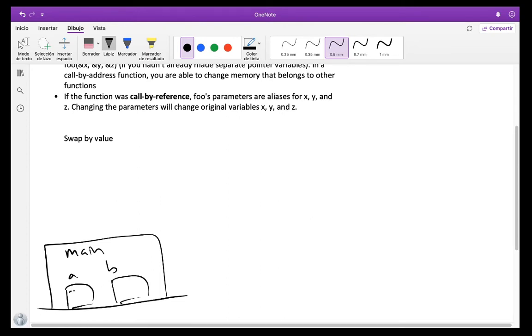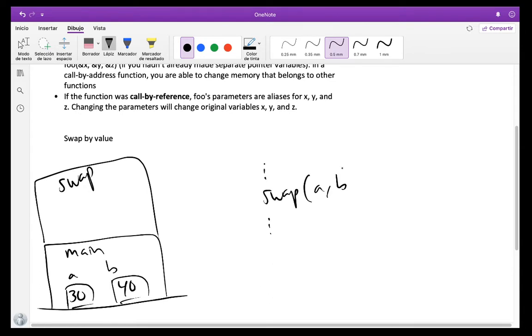It could be anything, of course. It started out being like 30 and 40. And then we called the swap function that was call by value. And so inside of main, we called swap with a and b.